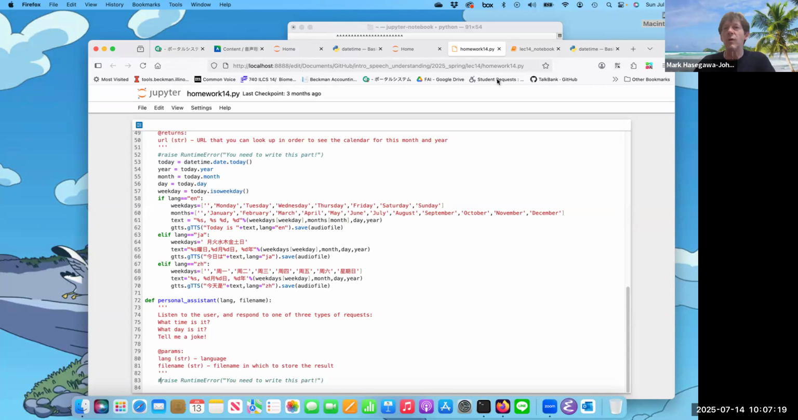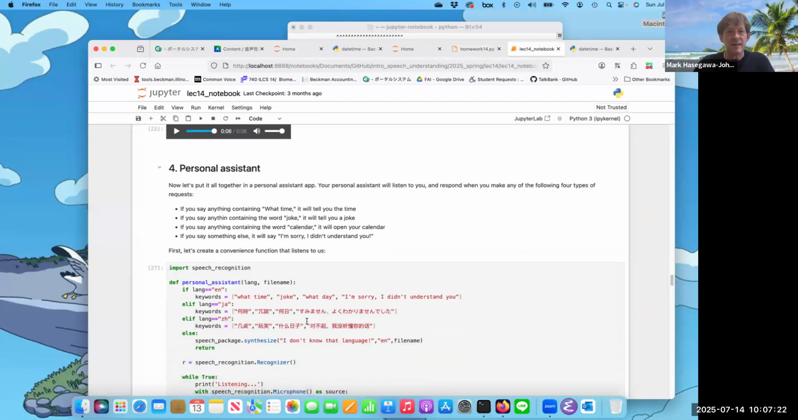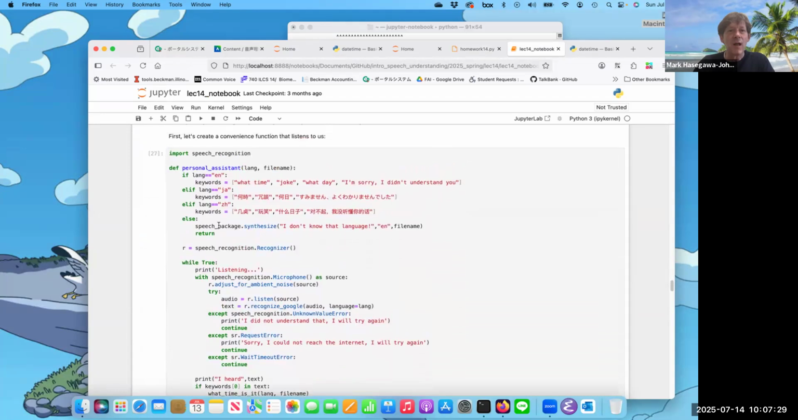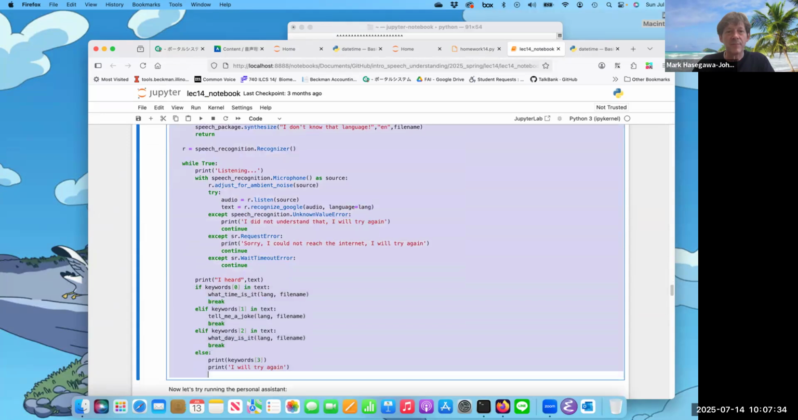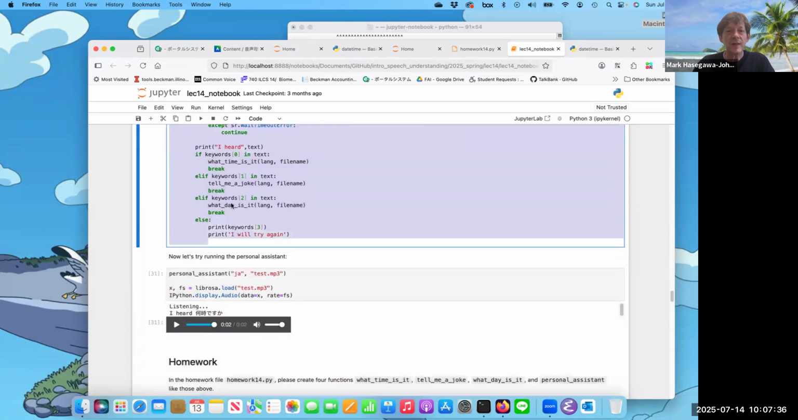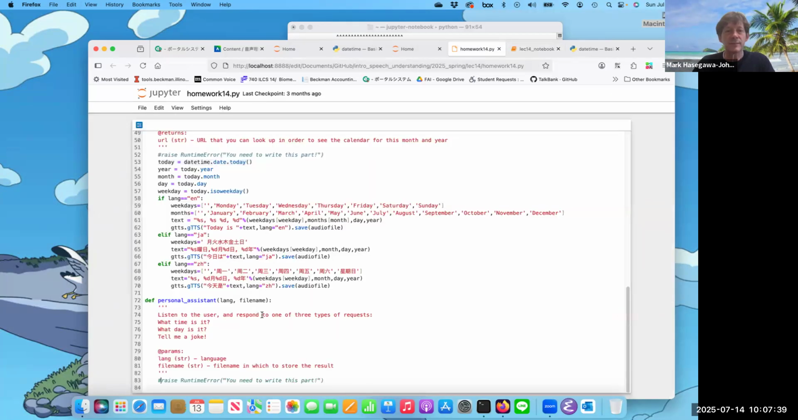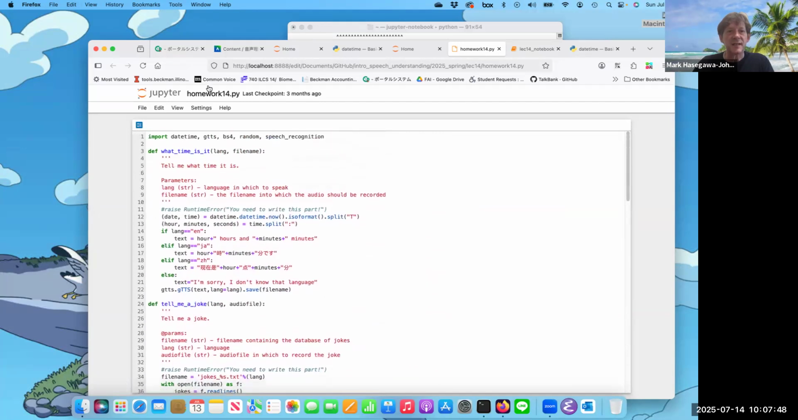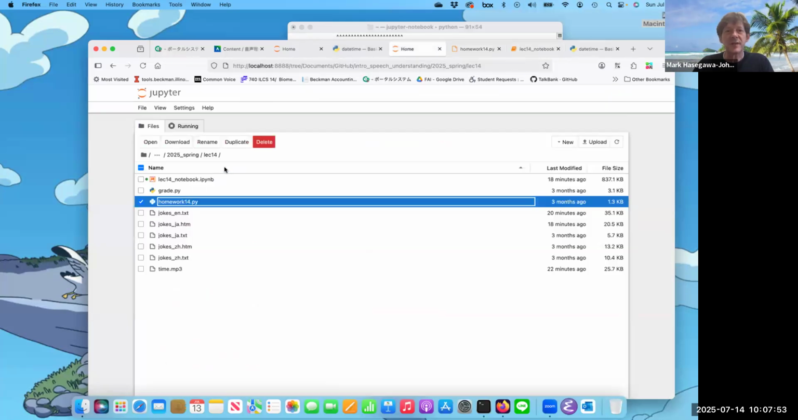So that's pretty much what we just did in the notebook here. We have language, English, Japanese, Chinese, speech package, synthesize. Oh, it has here speech package. I'm not sure what that is, but let me go ahead and copy this over. So we have if language equals English, Japanese, Chinese, speech package dot synthesize. Maybe that's something that's saved here.